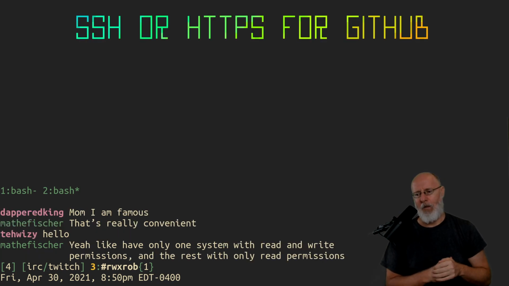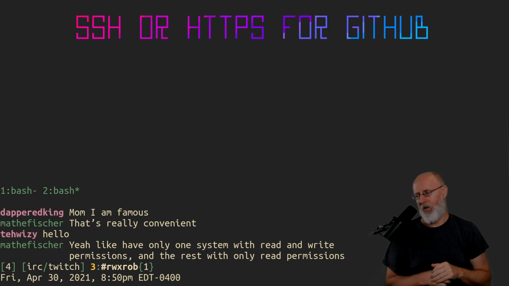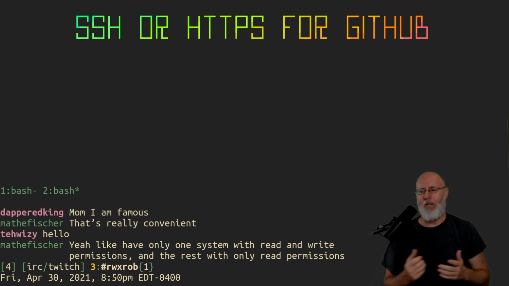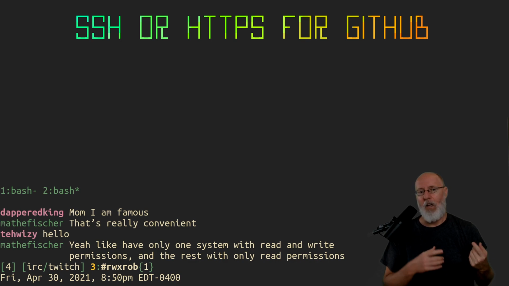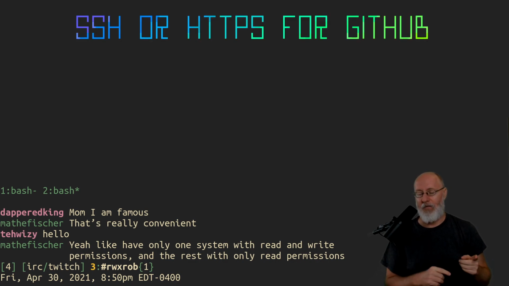So hopefully that hasn't been too confusing, but you have only one system with read and write permissions and the rest only have read permissions. Yes. If there's no reason to give a system access... at a certain point it becomes annoying, and you might want to say, well, I'm just going to give it push access. In my case at work, I spend so much time on that work system that switching back and forth to change my dot files is so annoying. I haven't done it yet.